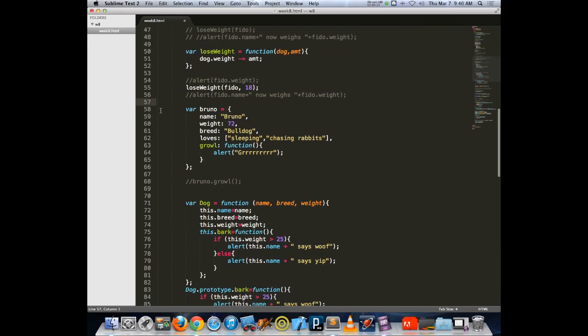Now, Bruno has a method. So Bruno's method here is growl. When we have a function that is part of an object, the term that we use to describe it is method. So we like to call it a method. So Bruno has the growl method. So then we can tell Bruno to growl if we so choose.